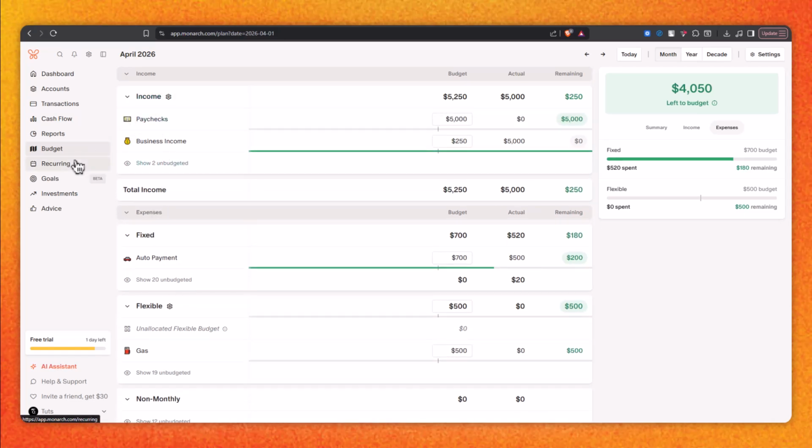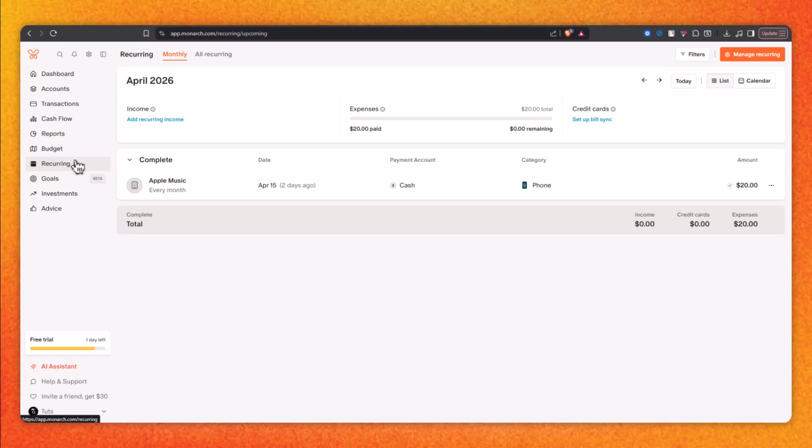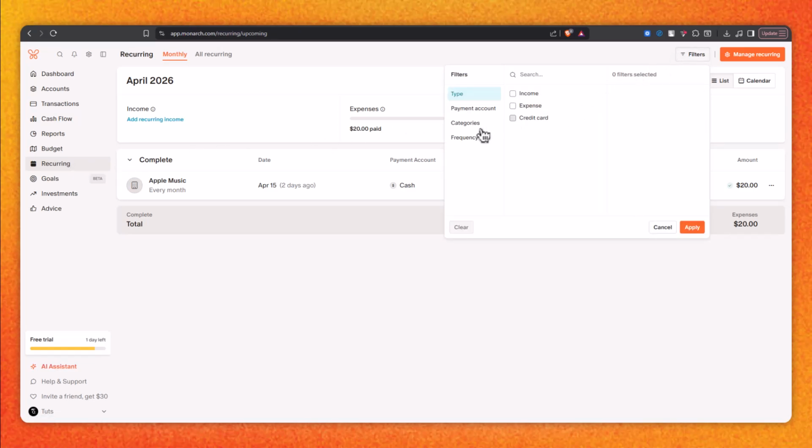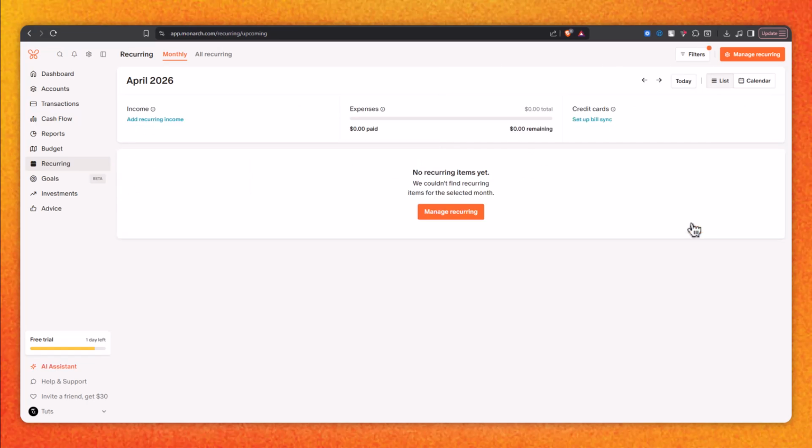You can also use the Recurring tab to track these expenses. Filter by frequency, such as quarterly or yearly, to see upcoming payments in a calendar or list view. Using both features together helps you plan ahead and stay prepared for irregular costs.